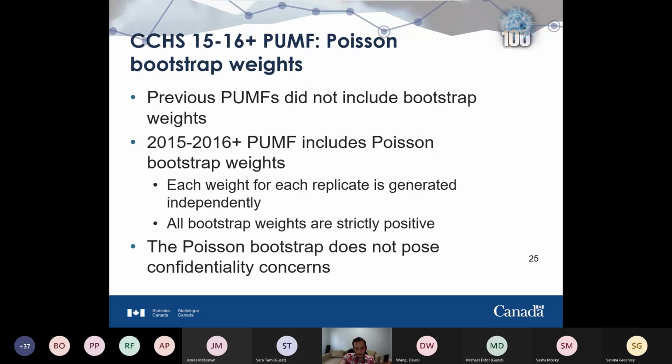One new thing for the 2015-16 pump and onwards is a set of bootstrap weights. I'm going to go into more detail later on what those are. I just want to say that previous pumps did not have the bootstrap weights. So estimating variance for your statistics was not something you could do directly with earlier cycles of CCHS. But starting with 15-16, the bootstrap weights are available, and I will go through shortly how to use them.